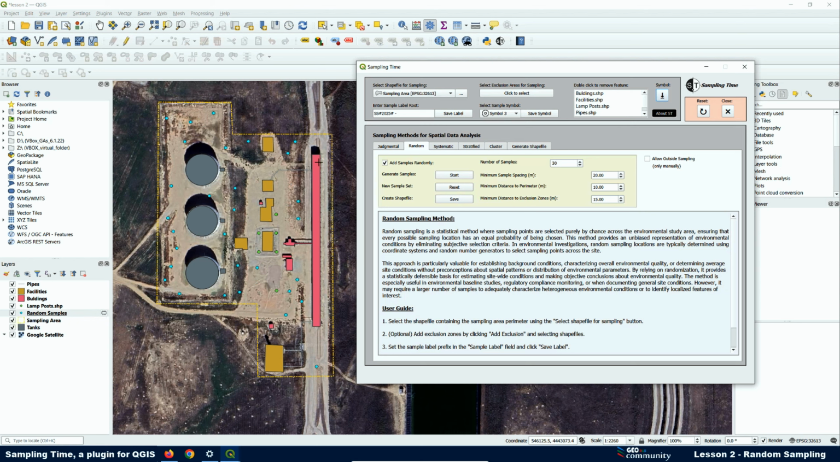Okay. But what happens if I want to add samples outside of the perimeter area? It's not allowed. Point is outside sampling area. Then if I want to do that, I have to check this box over here.